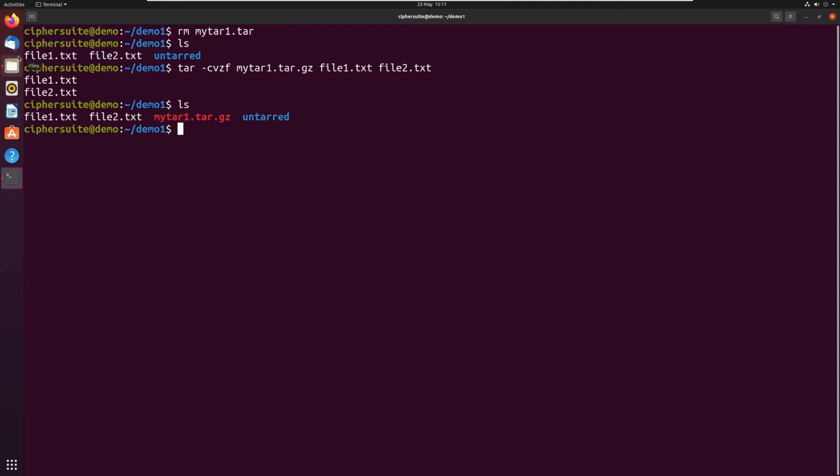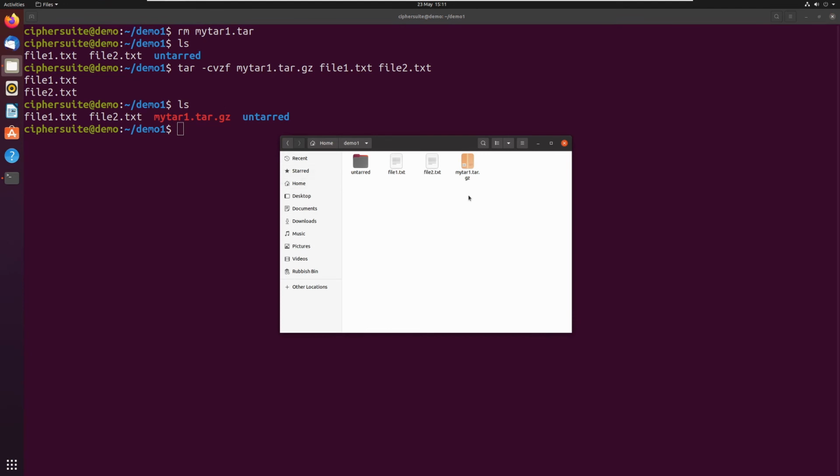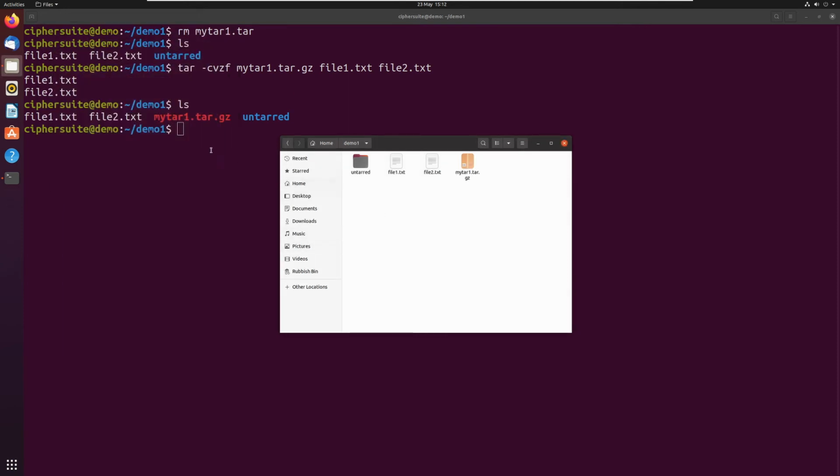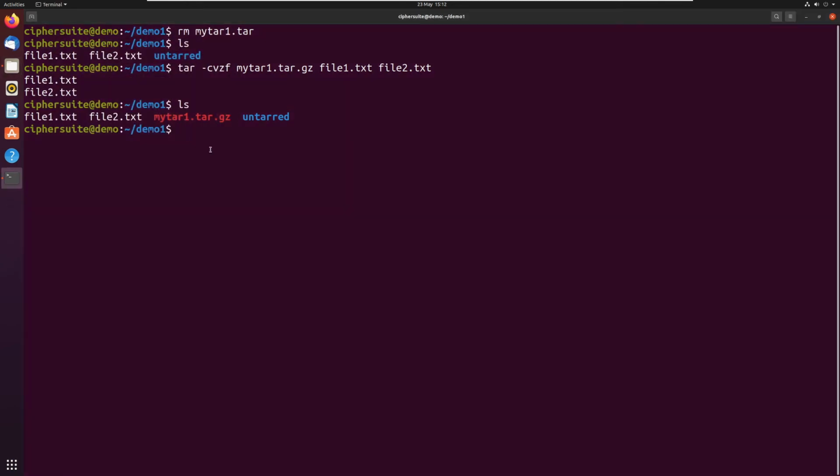So I'll just show you what that looks like in the UI, so you've got a bit of a visual. My tar1.tar.gz. Double click it, just like before: file1, file2. You can't visually tell the difference between the gzip version and the non-gzip version. So I'll just show you what it looks like without the gzipping.